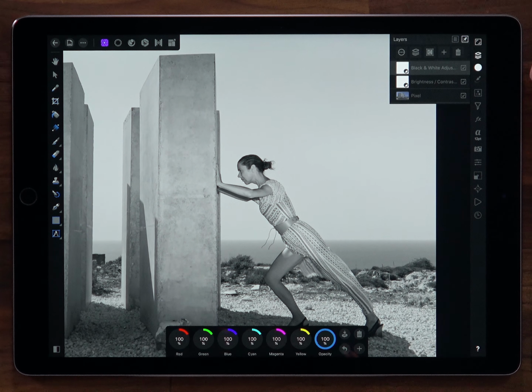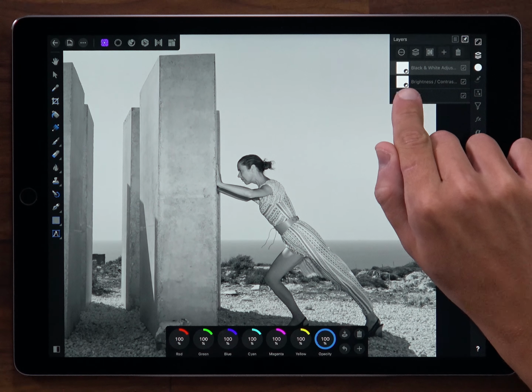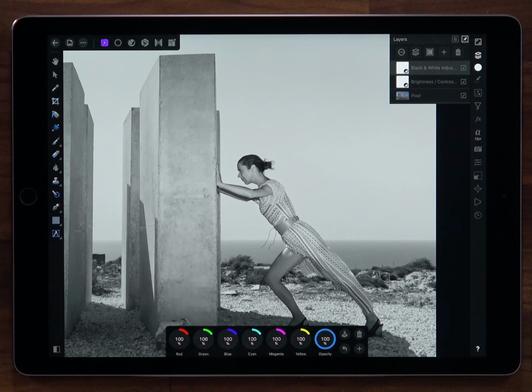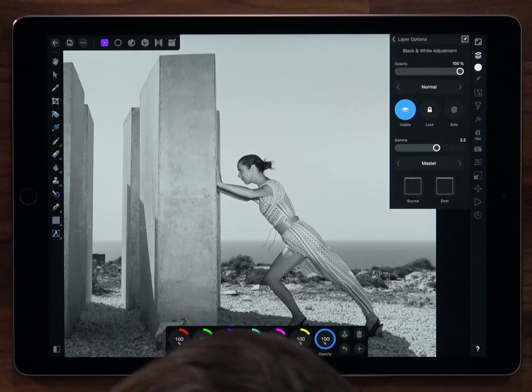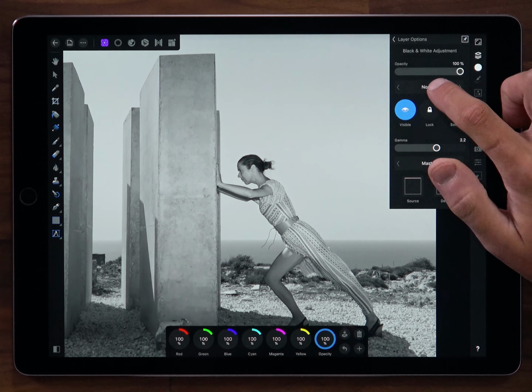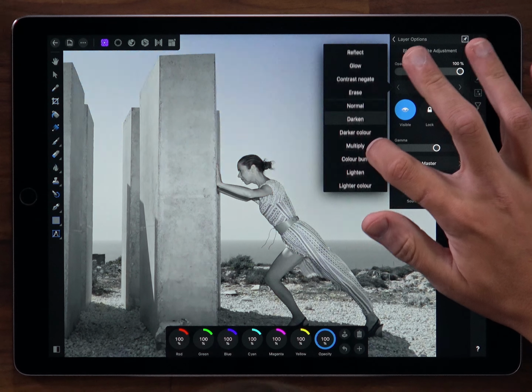Now, I'll move across to the Layers Studio, and you see here I have that adjustment selected. So I'll access the Layer options, which is this icon here, and this is my current blend mode, which is set to normal. Let's experiment then.